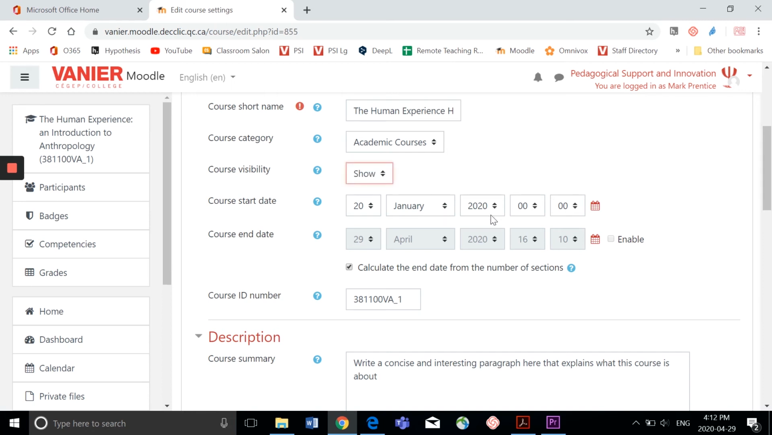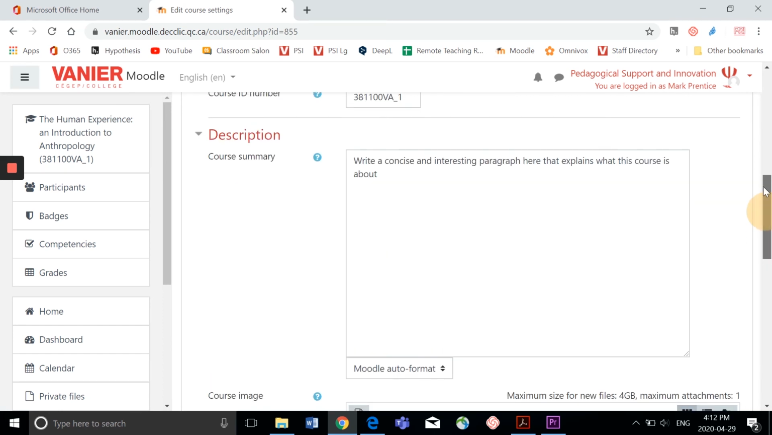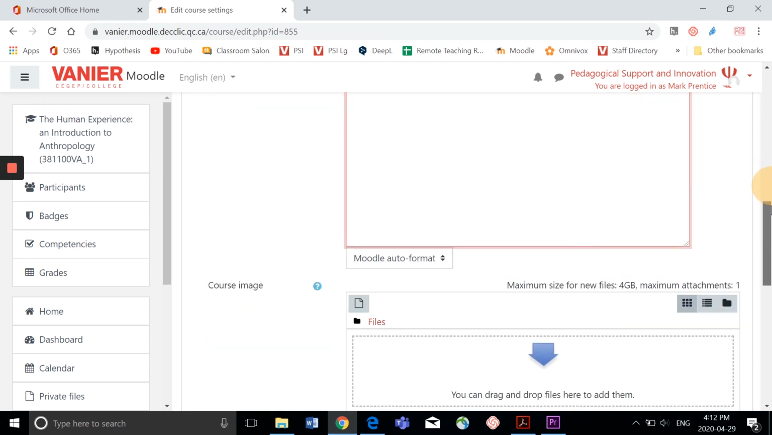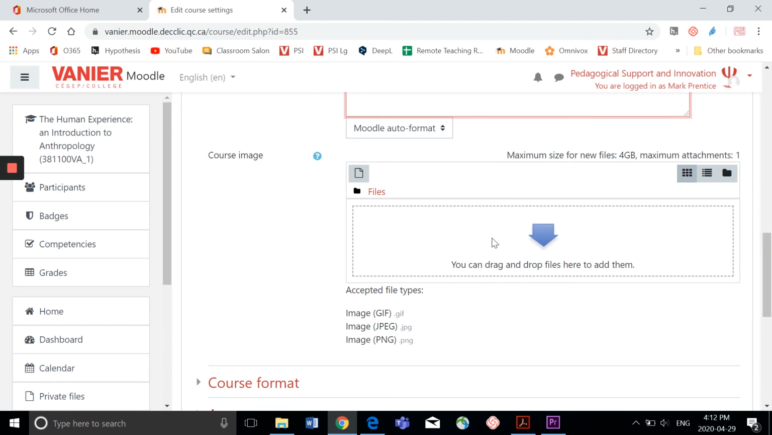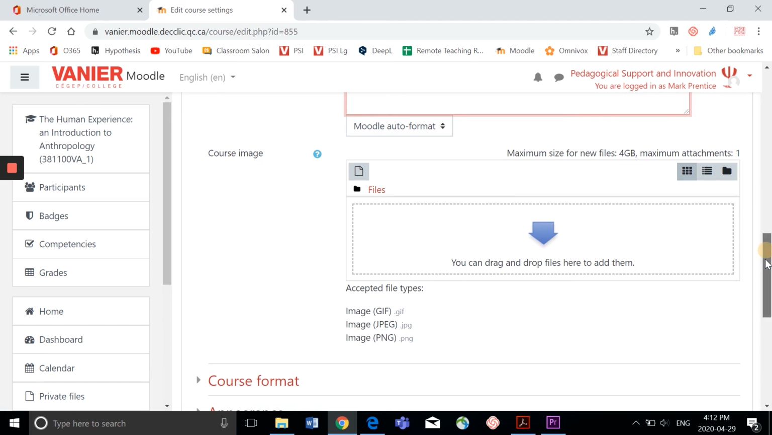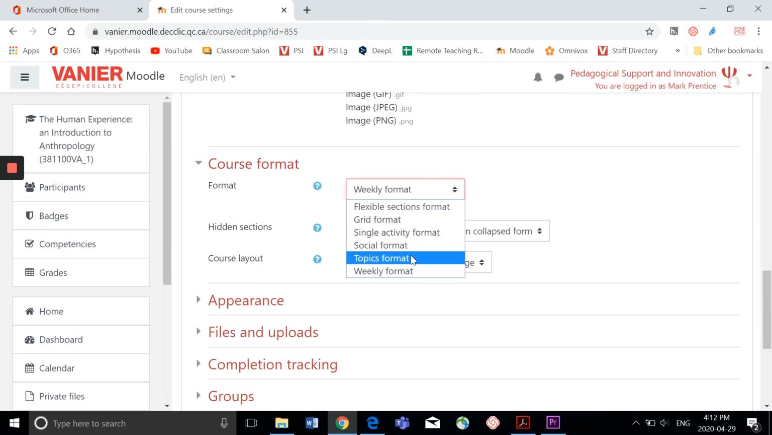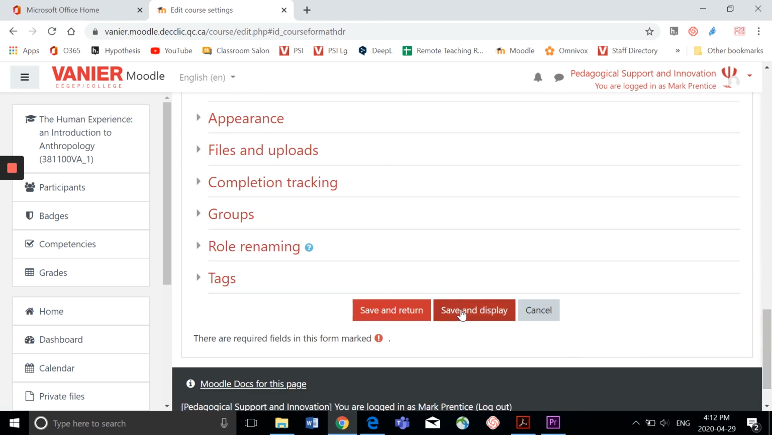You can also choose the course start and end dates. You want to uncheck this if you want to create a particular end date. And you can also add a course description, or you can delete this instruction to do so. If you would like, you can add a course image just to make that course pop a little bit more in students' dashboards. You can choose your course format, and then you scroll down to the bottom and click Save.